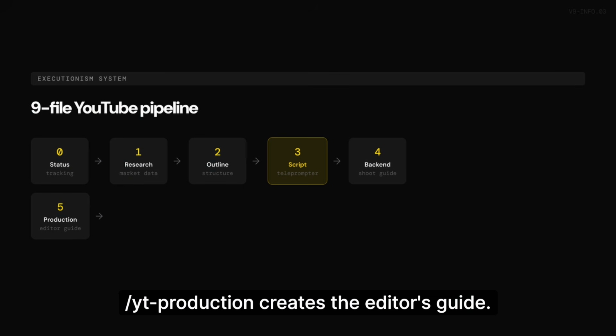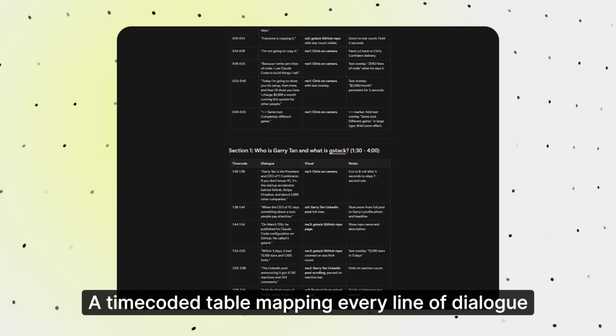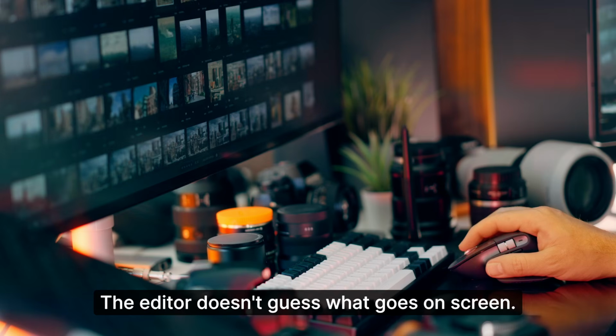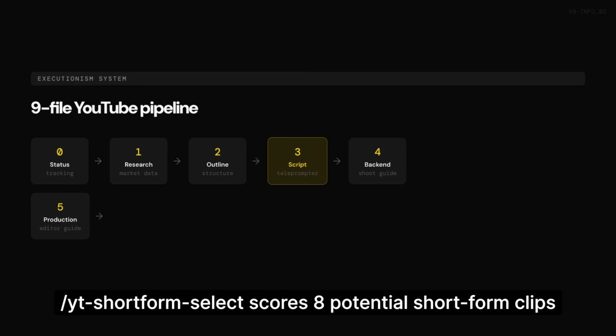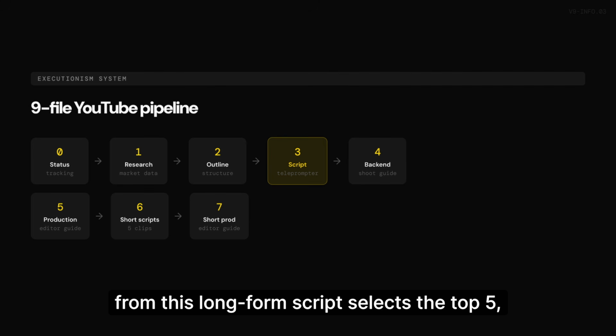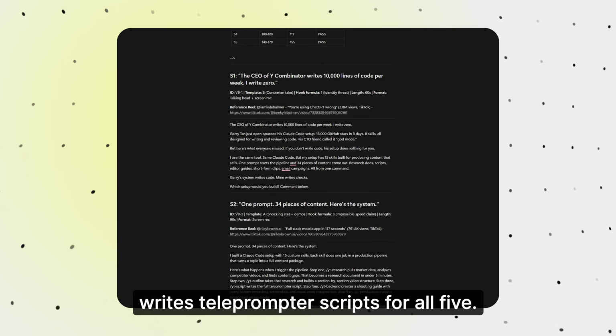And YouTube production creates the editor guide, a time-coded table mapping every line of dialogue to a specific visual. The editor doesn't guess what goes on screen. It's all mapped. Then it gets interesting. YouTube short form select scores 8 potential short form clips from this long form script. Select the top 5 and YouTube short form script writes teleprompter.